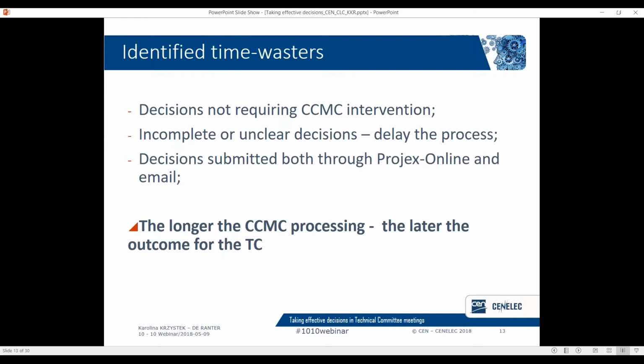Now, as regards what we call time wasters, I have already mentioned that the ones we identified are, for instance, decisions we received that don't require the CCMC intervention. As I said, it's not that we're uninterested in your work, but it creates a workload for us that then delays the processing for everybody.